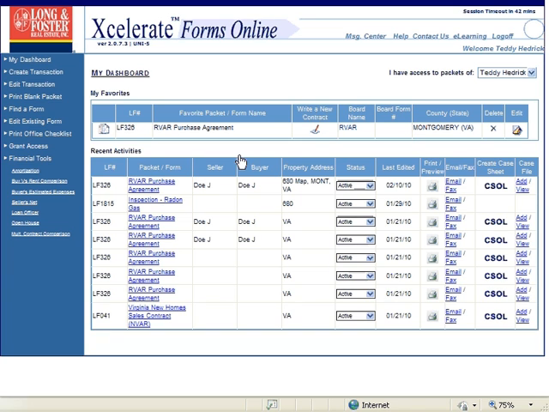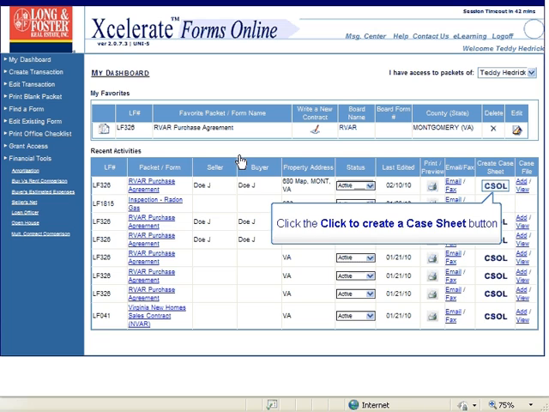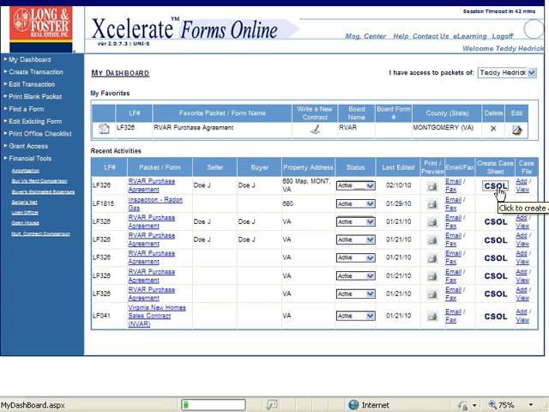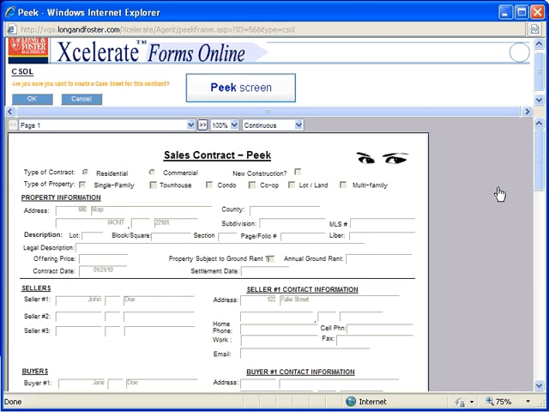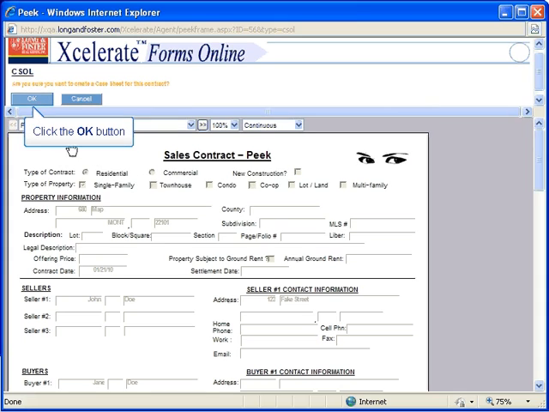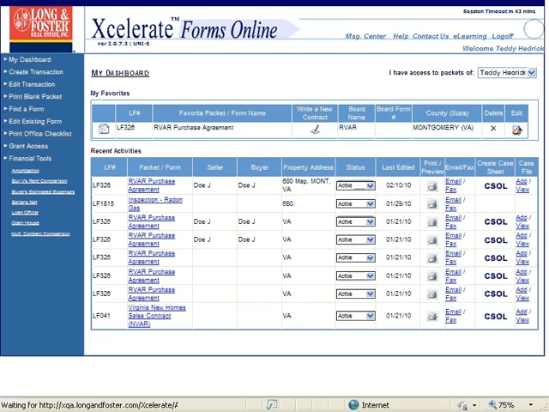The right column of the Recent Activities section of your dashboard allows you to create a new case sheet for your transaction. A case sheet is required for every ratified contract. If you have a ratified contract created in Xcelerate, you can click the CSOL link to create a new case sheet for your transaction. The peek screen will open to allow you to view the fields in your transaction to determine if the fields are correct. Once you have reviewed the peek screen, click the OK button to create a new case sheet.